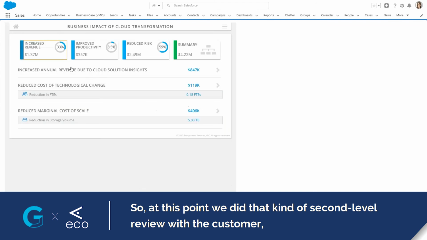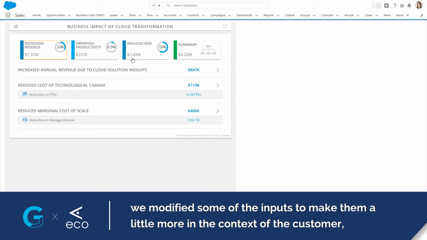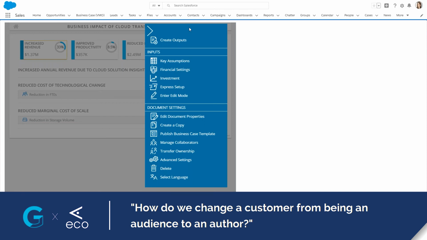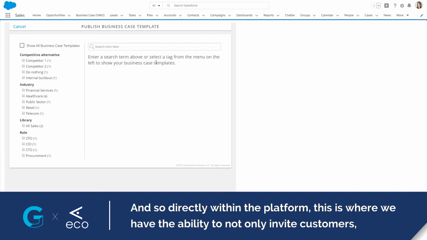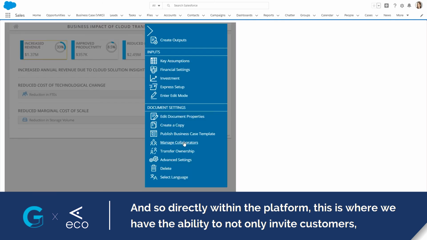So at this point, we did that second level review with the customer. We validated we're looking at the right outcomes. We modified some of the inputs to make them a little more in the context of the customer. And now we've got a customer who's really engaged. And now this is where the platform becomes, how do we change a customer from being an audience to an author?